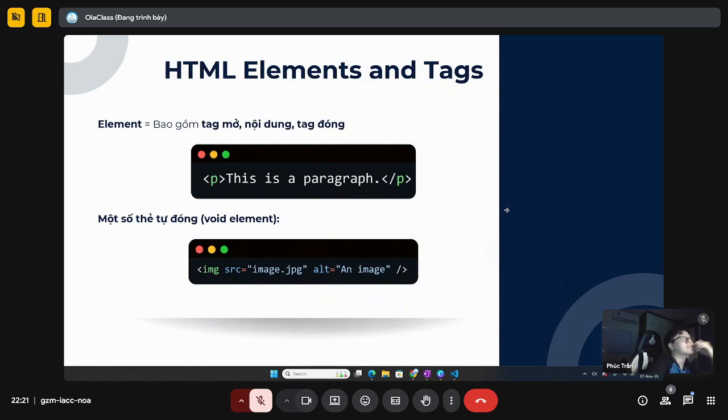With HTML elements or tags, we have two types of HTML tags, including self-closing void elements and elements that have both an open tag and a closing tag. Usually the content is in the middle of the open and closing tags. Any questions about this slide? I think no. Ziva, do you have any questions? No, I'm good.